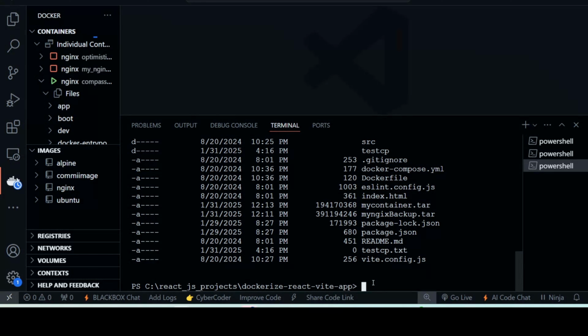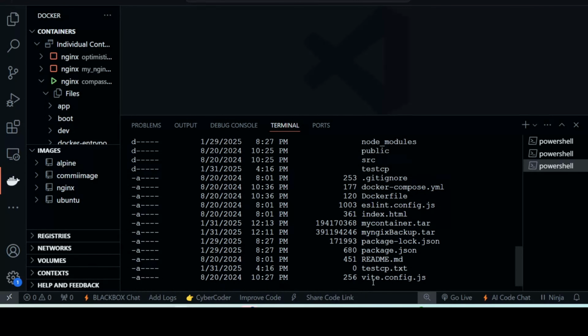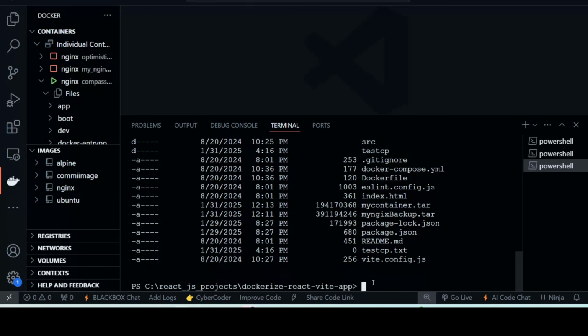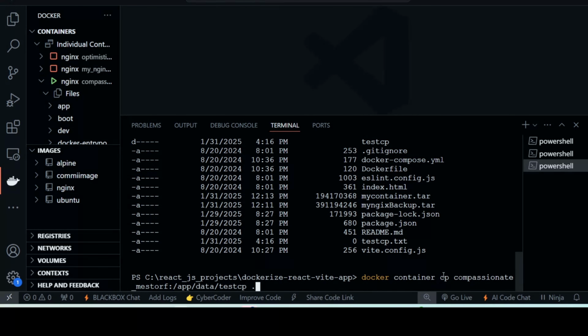Now let's say we want to copy from host to container. Simply, we reverse the source and destination. From here, this will become the destination, and then the current directory will become the source.